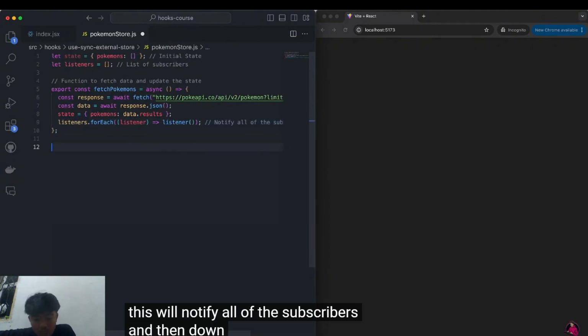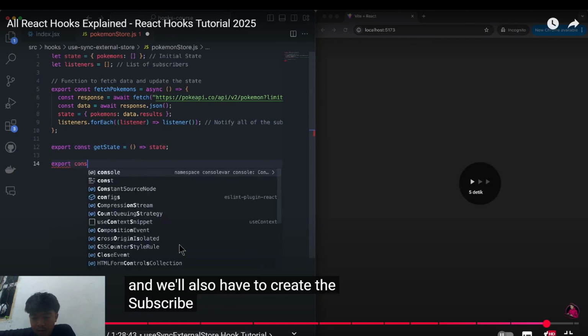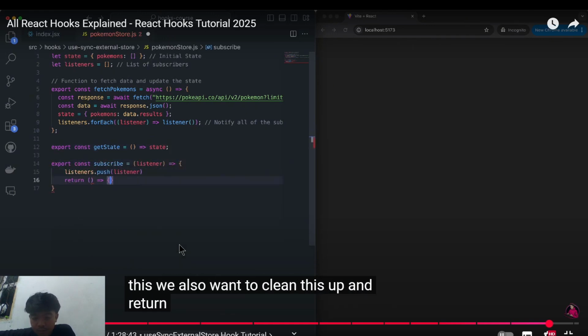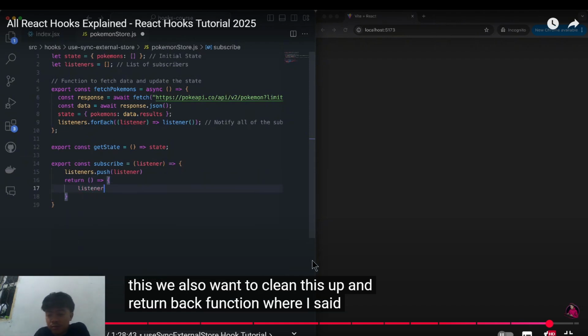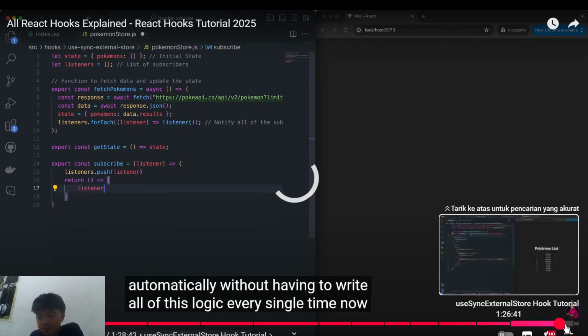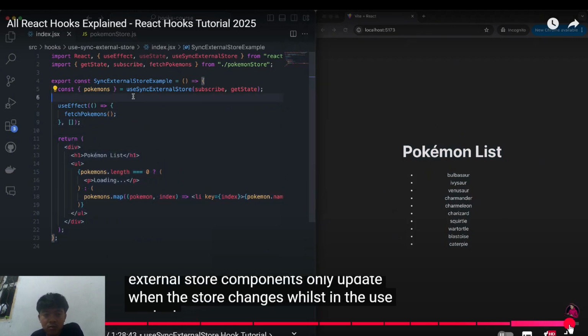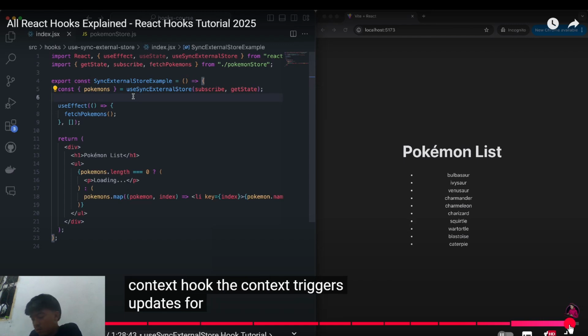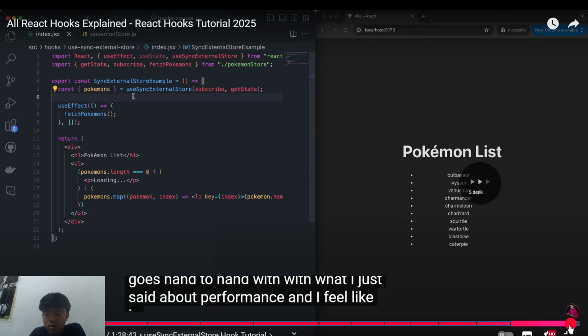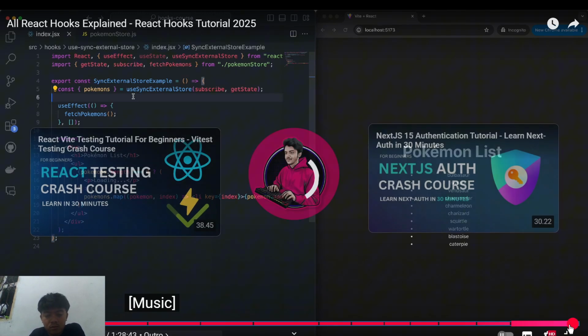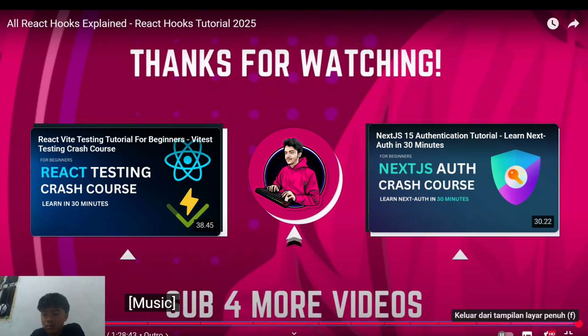And then down here, we return the state and a function that removes the listener. This is great. I haven't personally used it much, but while in the useContext hook, the context triggers updates for all of its consumers, even if some of them don't need the change.